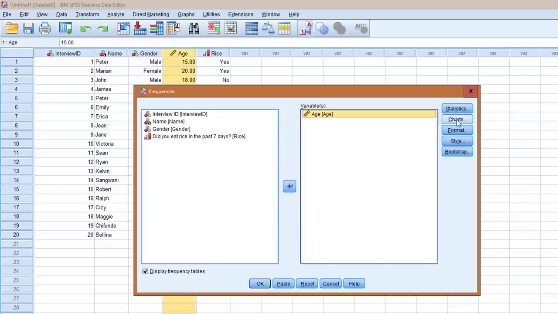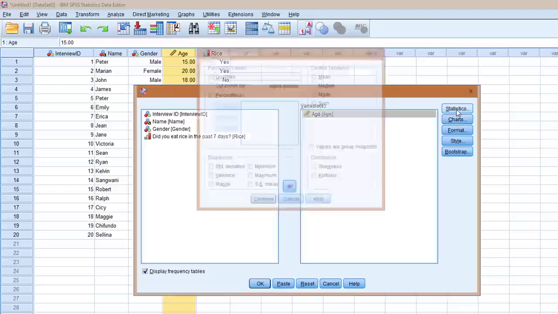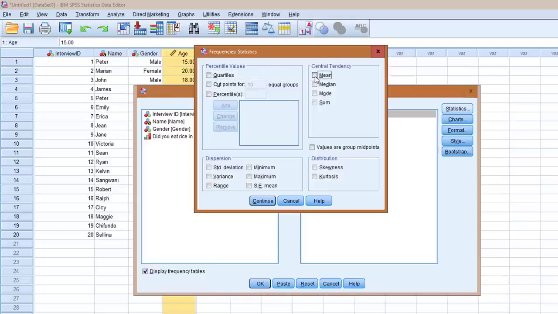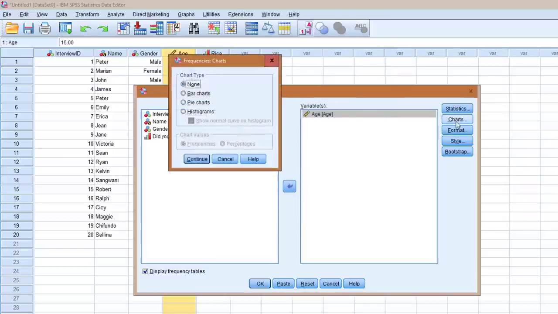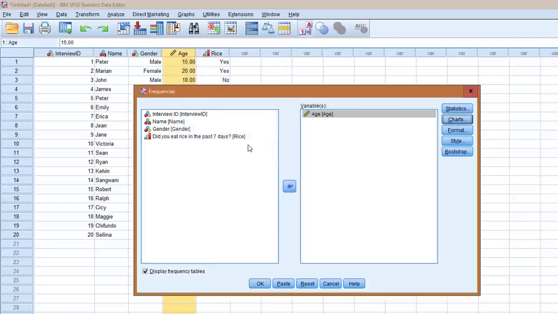What you want to do is probably just go to statistics and select the mean, the median. Maybe you also want the standard deviation and the range, maybe the minimum and the maximum. You may also want the quartiles, and click continue. When it comes to charts, you probably want a histogram, which is the graph you may want to run for continuous variables like age, and you want to show the normal curve on the histogram, and click continue.